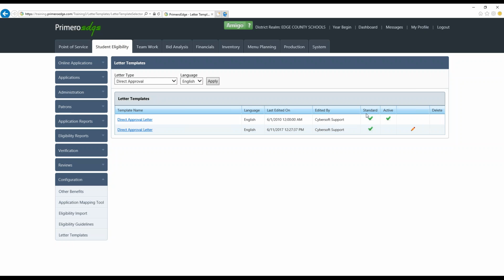Now your standard column is going to indicate your initial letter template as provided by Primero Edge. The system will already have pre-filled for you letter types and templates based on the notifications that can be generated in the system. Now your standard is going to be that initial letter, and this letter is going to be available to you always. It will not be deleted. You can go through and make changes to each letter type, but that standard letter will always remain. And then you have your active column. Active will let you know what letter is currently available for your district.